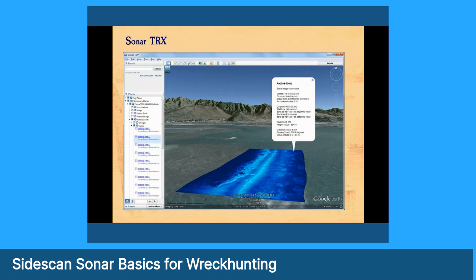All right, I want to talk about what you can do to look at your fish finder sonar results. So say you've got a Garmin or a Humminbird or one of these other sonars, and you don't have a way to look at it because none of these companies make a viewer, right? There's a product called Sonar TRX. There's another called Reef Master. They're both commercial. And what they do is they allow you to view your sonar files.